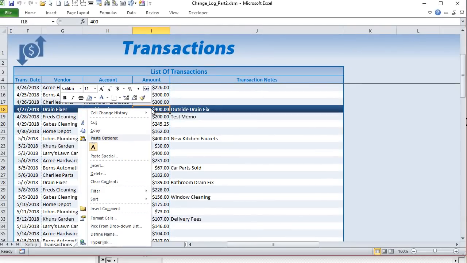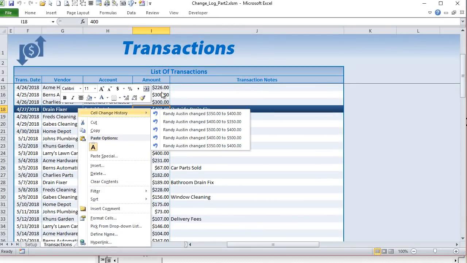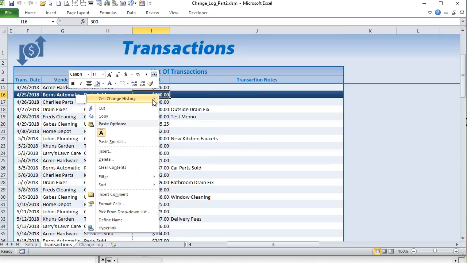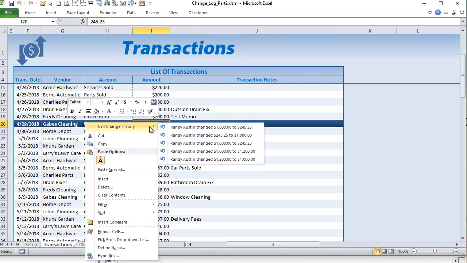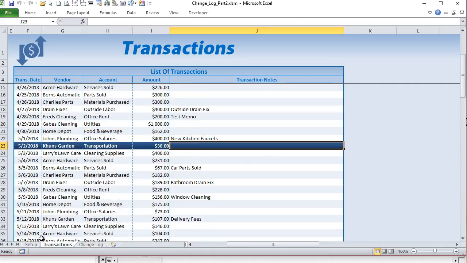Add the ability to right click on any cell, and if there is no change history, nothing would appear. But if there is a change history, we will see the list of history of those changes, and that's specific to that actual cell that we have right clicked on. So let's go ahead and show you how we did that.